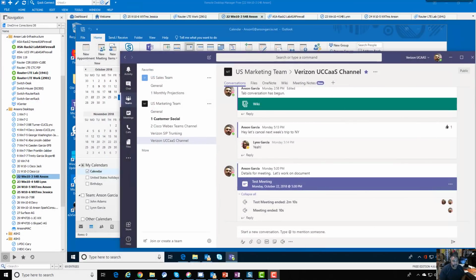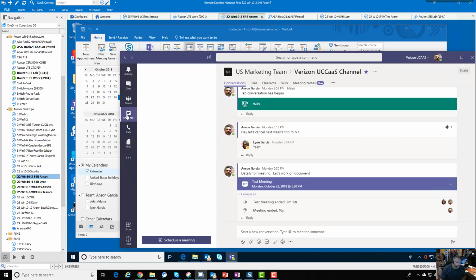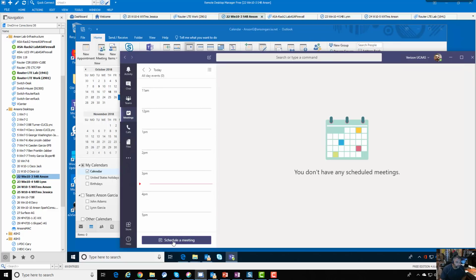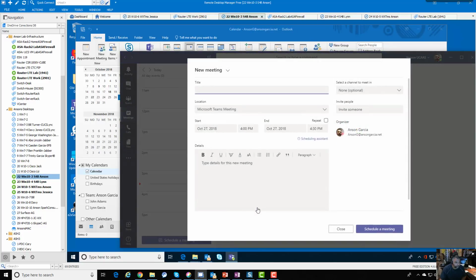Okay, let's take a look at scheduling a meeting. Let's first go to Microsoft Teams. Let me point out several different options that we have here. So we're in the Verizon UCAS channel again, and I can go right to my meetings tab right here, or my meetings button. And from there, I can schedule a meeting, this big button right here. So I can schedule a meeting. Let me bring that up for you.